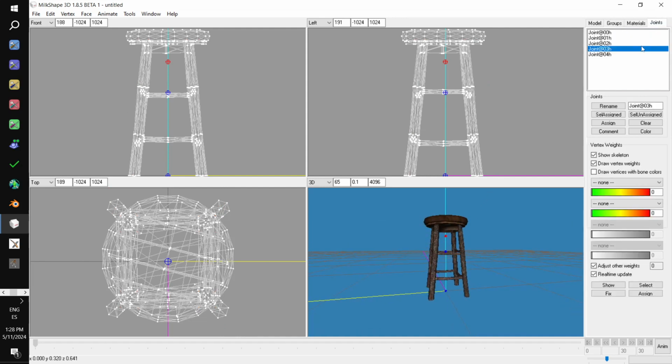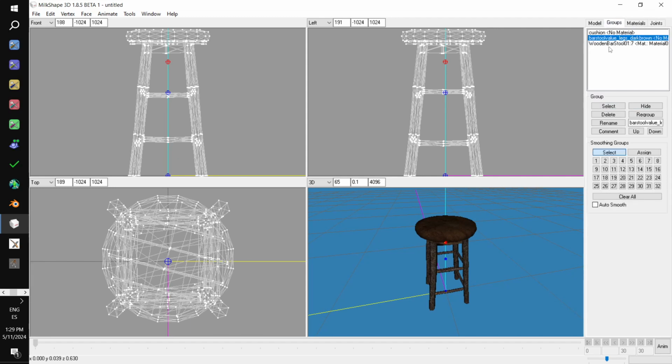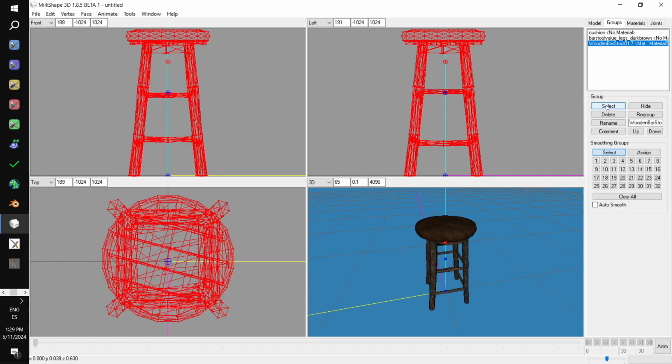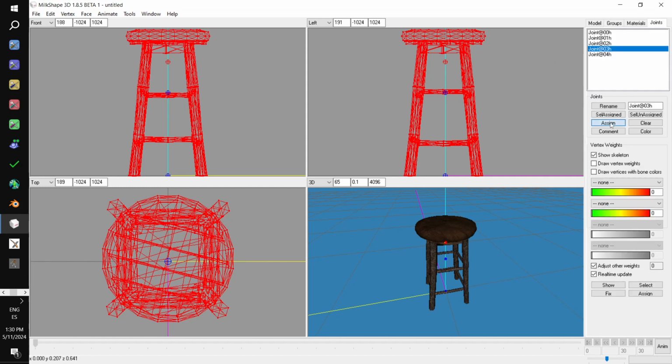Okay, so we've got the original bars. We just double click on this one and let's uncheck that. So all you should see is the anchor point, the one at the top there, the one that's joint 3. We hold shift, we hop back over to the groups tab, and we select that object named wooden bar stool. So now both the joint and the object should be red. And then just click assign. So we're assigning that object to that joint.